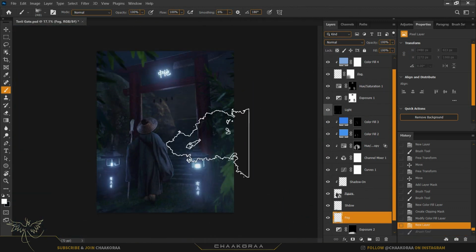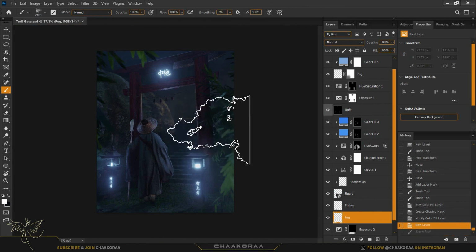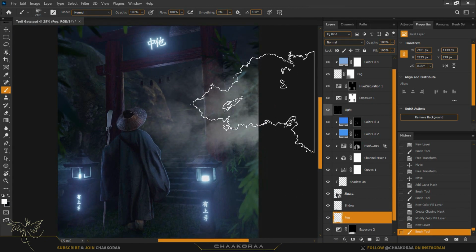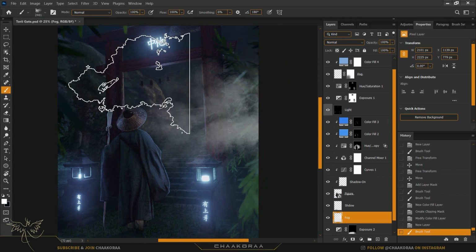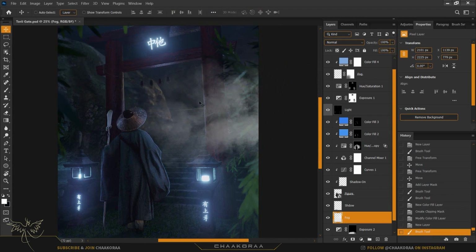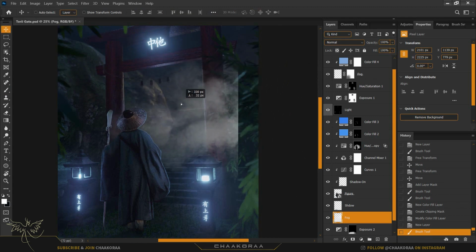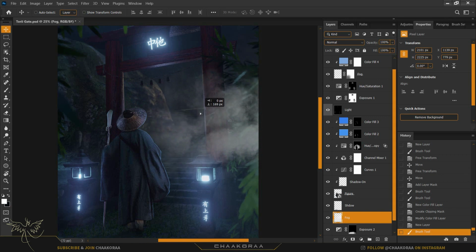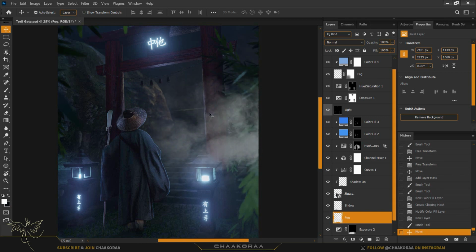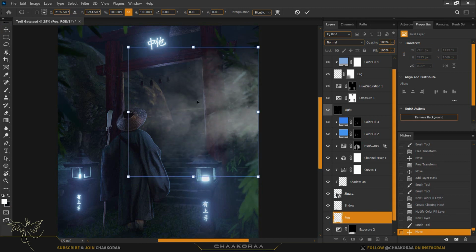And that's good for now. And also we can change the position of that. Maybe we can bring it a little bit lower and also make it bigger.